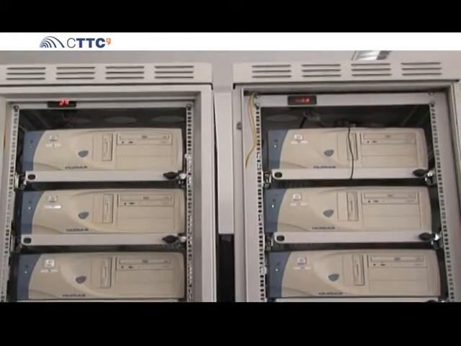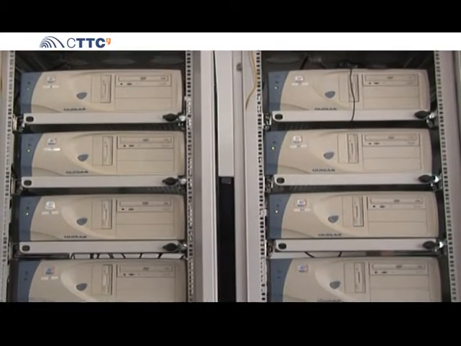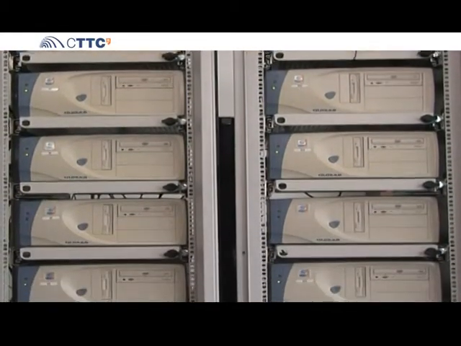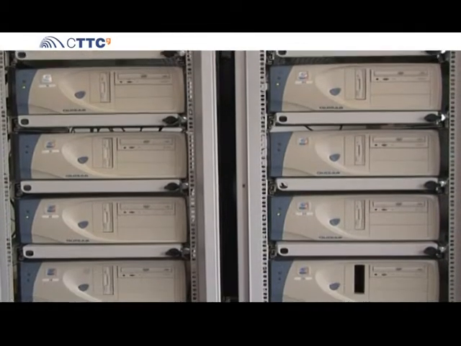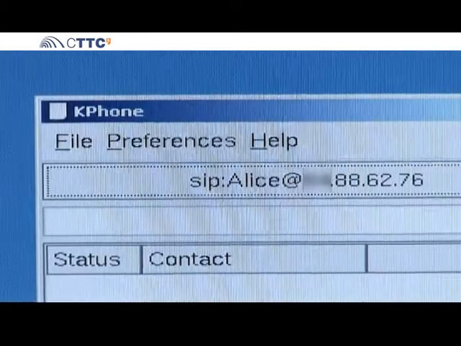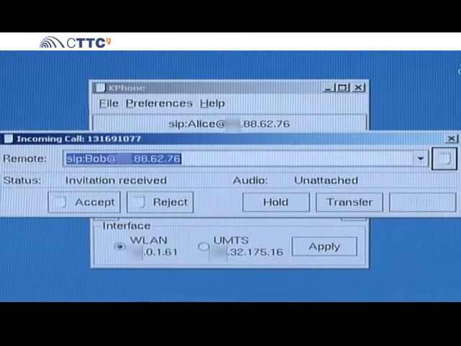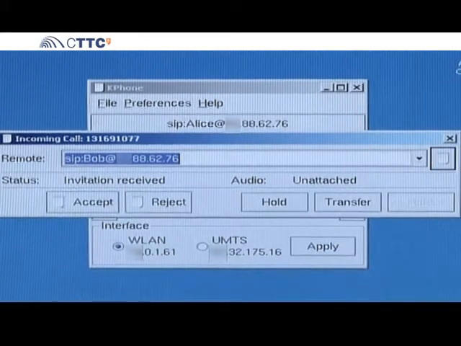One of the PCs in the Extreme cluster has been programmed with the SIP Express Router software to act as a SIP server. And finally, we have another Extreme PC running the Kphone application that acts as a correspondent node.